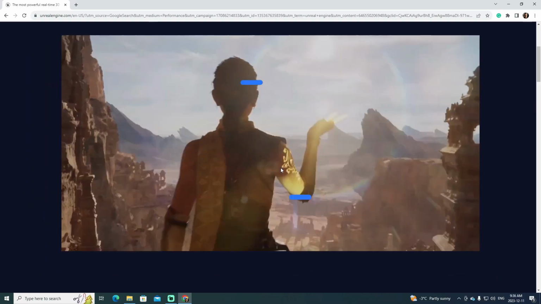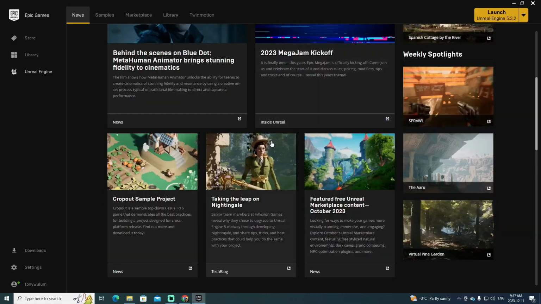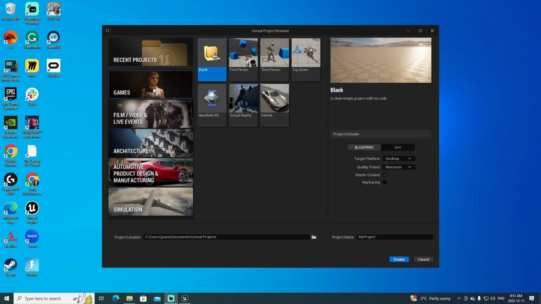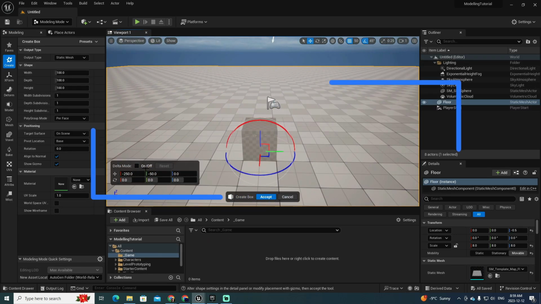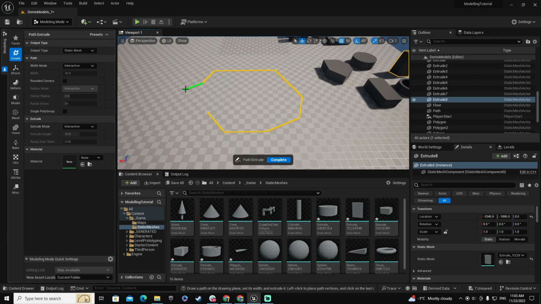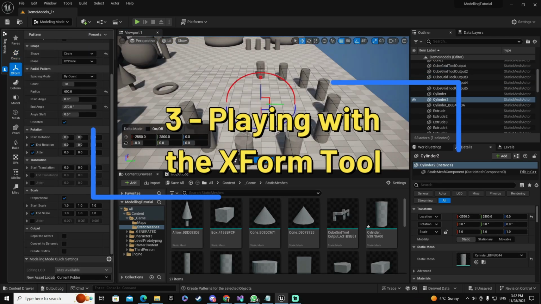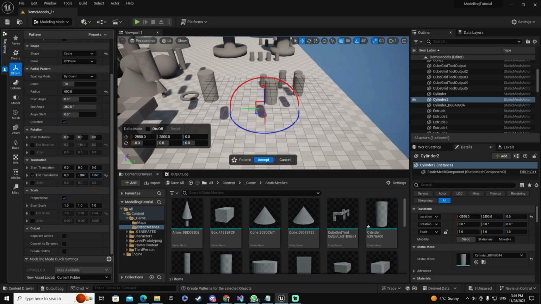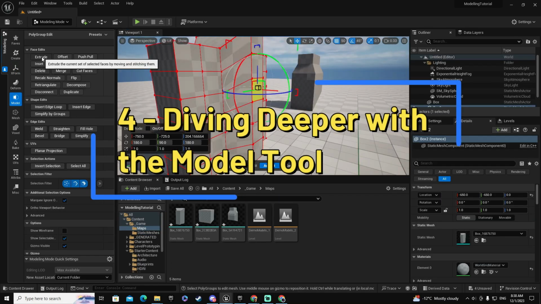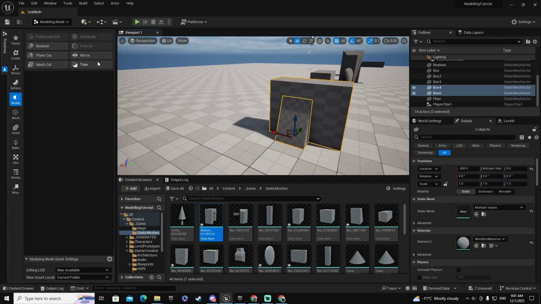But let's take a peek at what's in store for you. Getting started with Unreal Engine will ease you into the world of Unreal Engine 5, making it as simple as ABC. Your first steps in modeling, creating your first model, will feel like a piece of cake. Playing around with the Xform tools, you'll see how tweaking your models can be both fun and precise. Diving deeper with the model tool, adding those cool details that make your model pop.